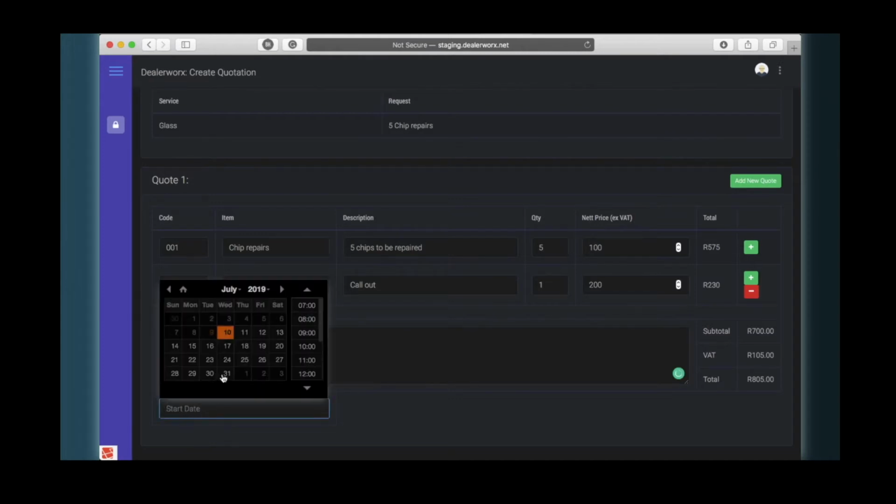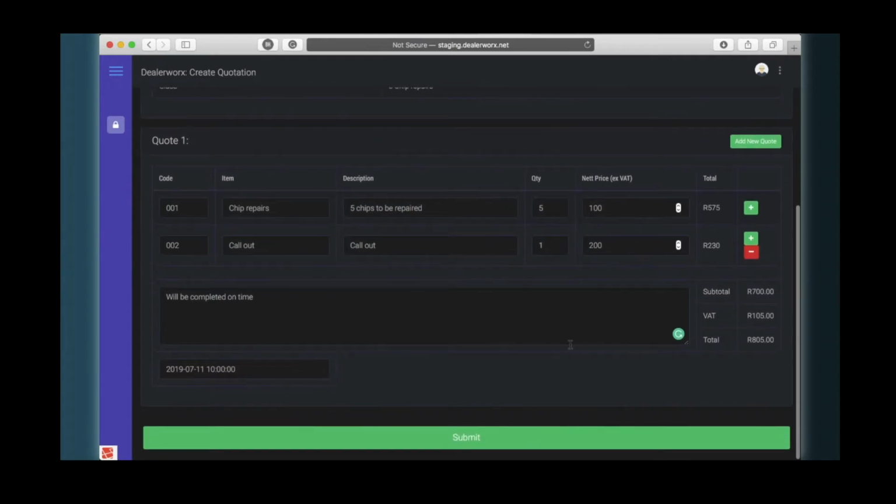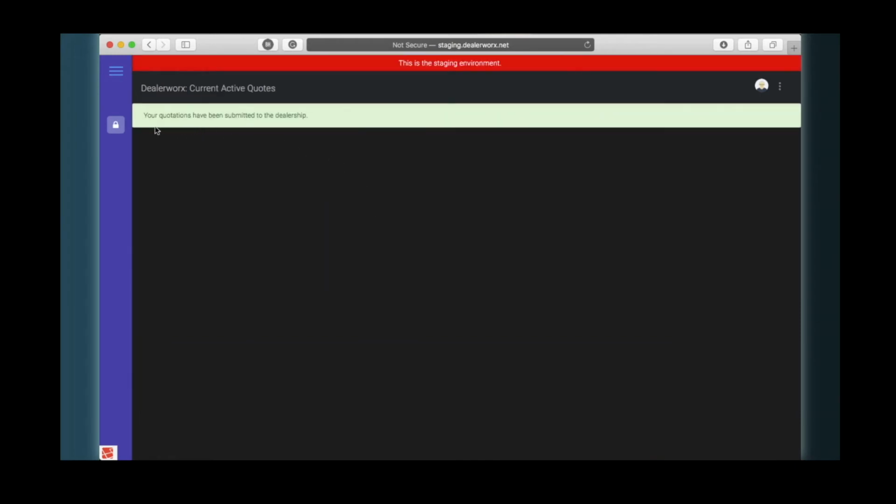And we can set the date that you're available to do it. So it might be tomorrow at 10 o'clock. Once that is done, you click submit. Now you can add other quotes as well. Let's say you want to quote on both items, like the windscreen replacement and the chip repair. For this example, we're just going to do the 1. And once you're finished, you click submit. It then gives a note saying that your quotation has been submitted to the dealership.